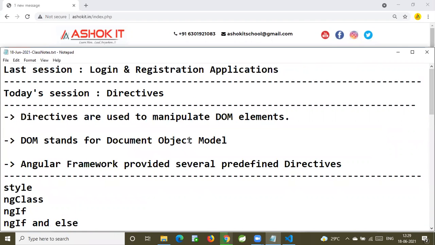Now guys, read it. What is a directive? Directives are used to manipulate DOM elements. DOM stands for document object model. Angular framework provided several predefined directives.